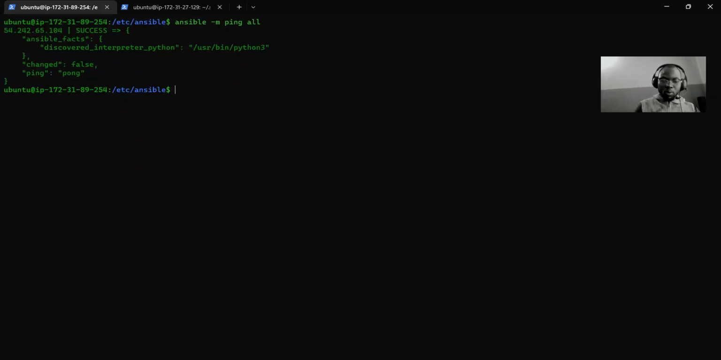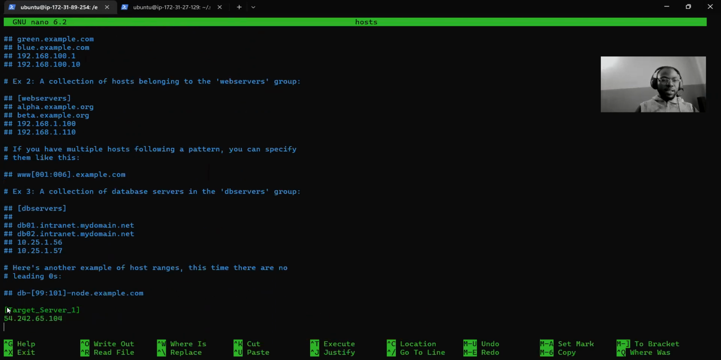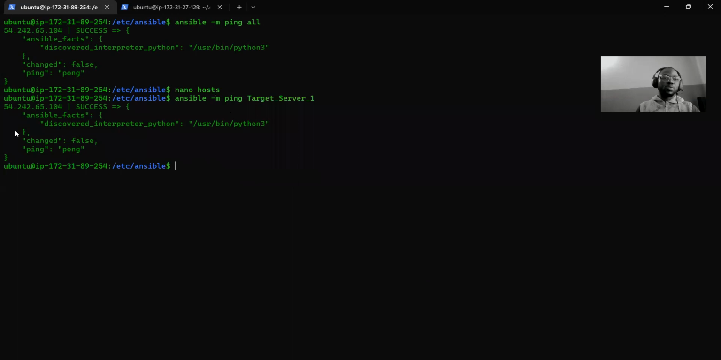Let me go back to nano hosts, right? As you can see, this is target server one. So if I don't use all, I can just copy target server one. Let me go back and then say ansible -m ping. Instead of all, we use target server one, and you find out that it gives us the same thing. So it was successful.